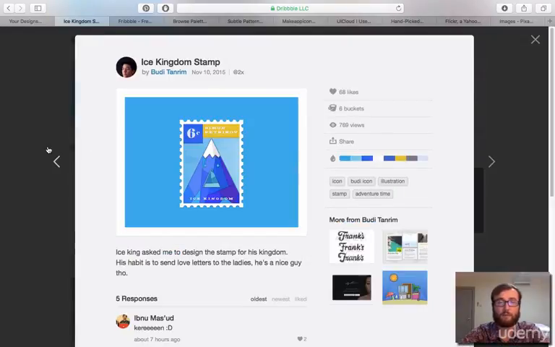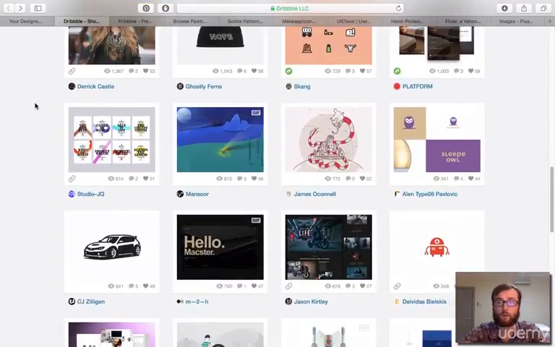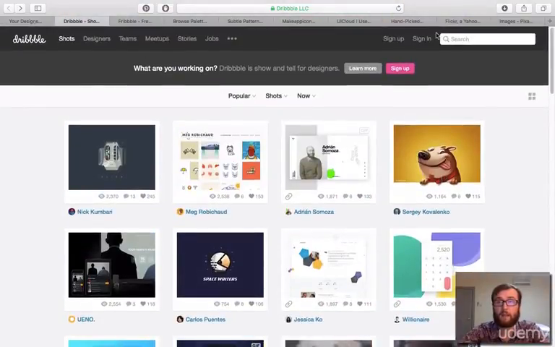Here's an example of one. Someone made a stamp for the Ice Kingdom. And so you can see here, it's pretty beautiful, and I think I could create something like this in Canva. So that's kind of a nice thing to do, is to look at other people's work and take some elements from it for inspiration. Up at the top, the search bar is really great.